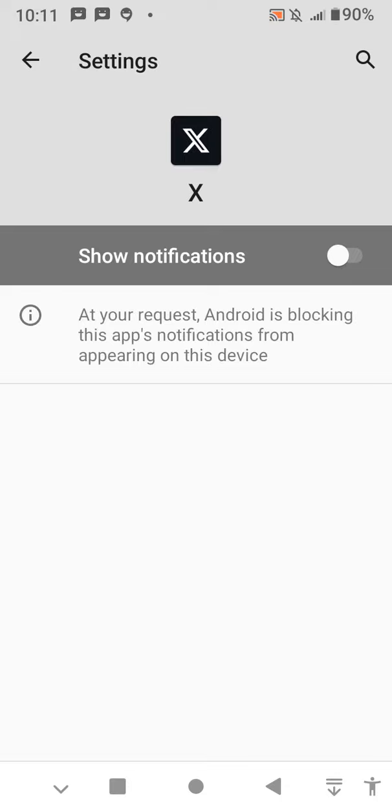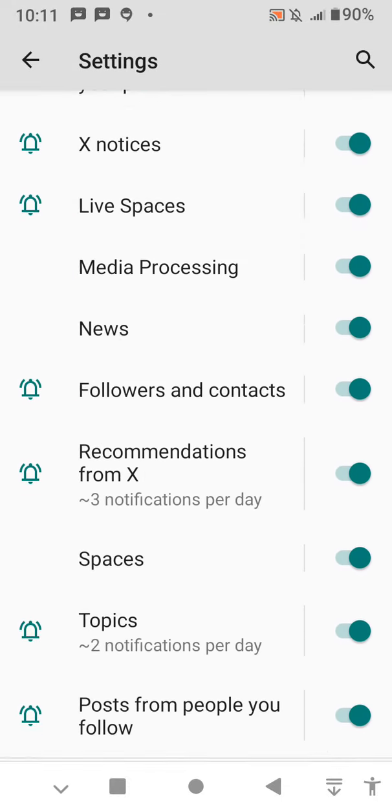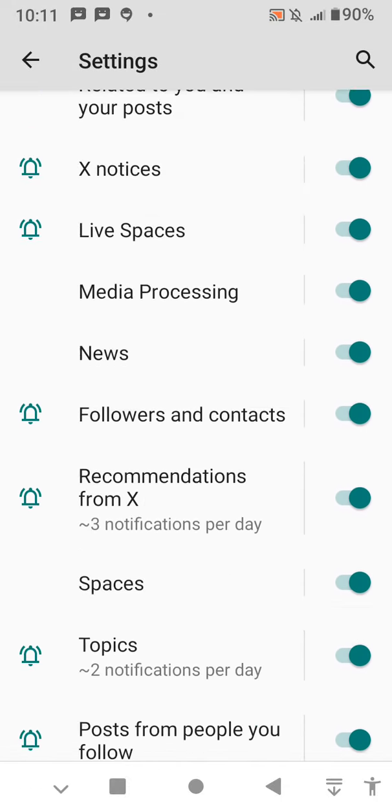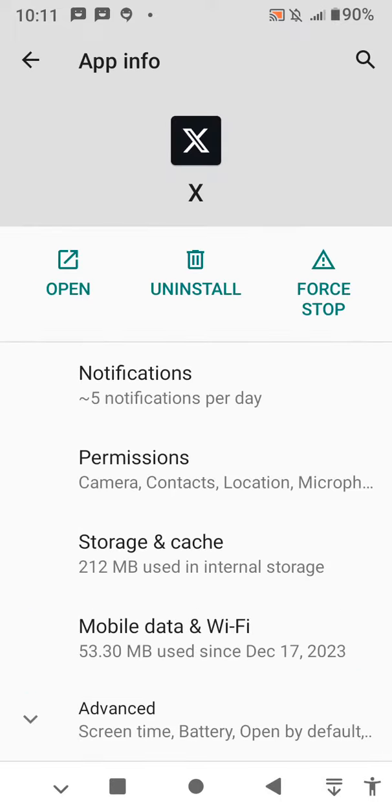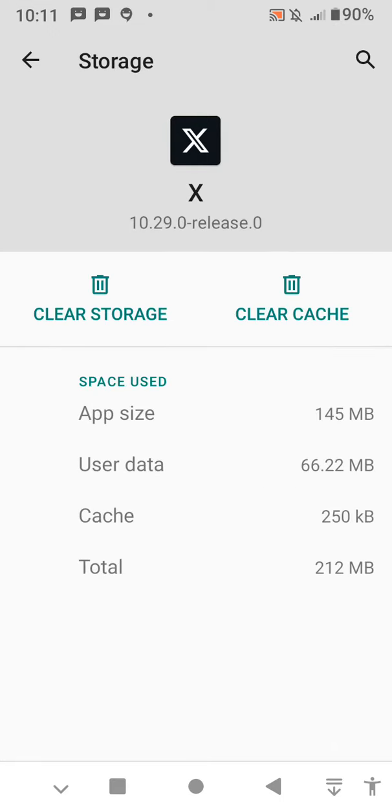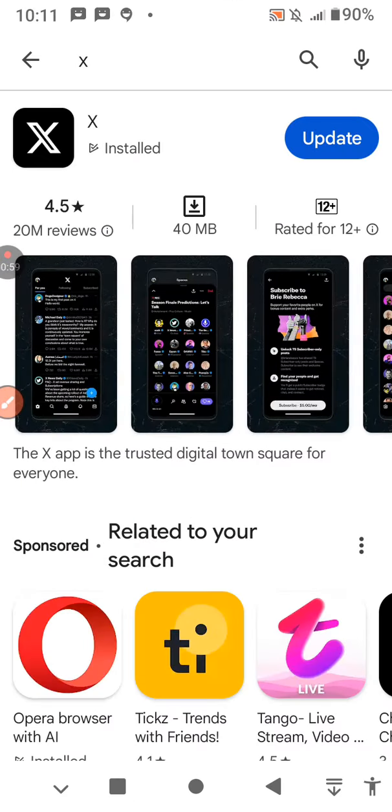Make sure the show notification is still on, and we have to scroll to see whether everything is on. After that, go back, then tap on the full stop, tap on OK. Then I'll tap on storage and cache, then tap on clear cache. Then after doing this, what you have to do is to go to Google Play Store.